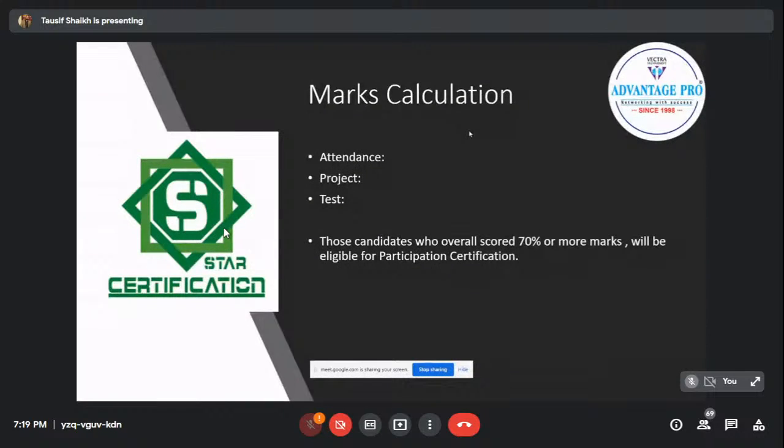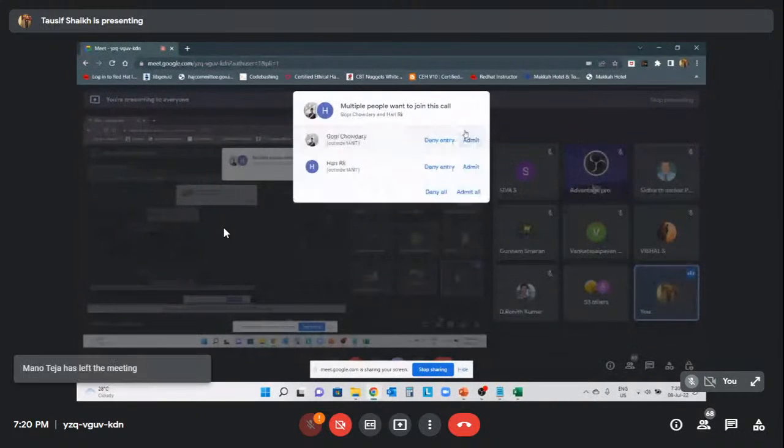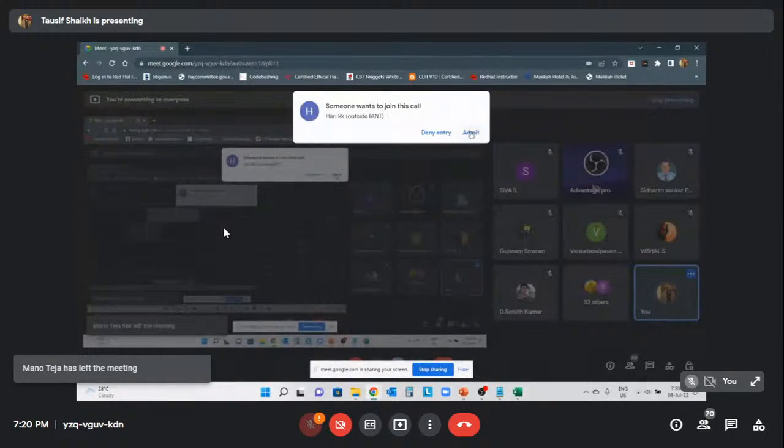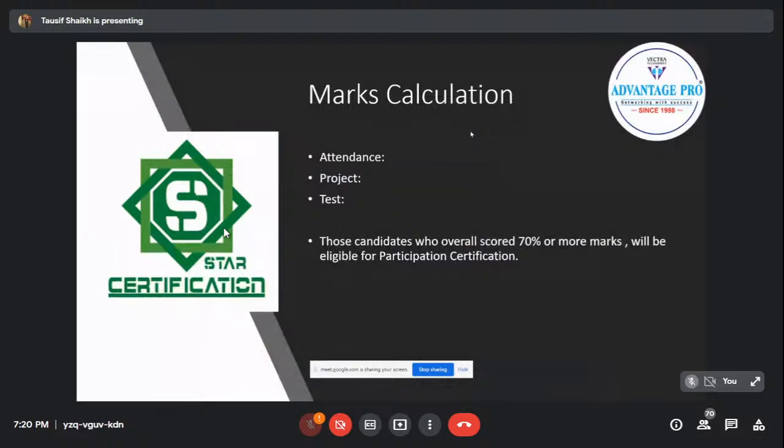I'll give you the deadline, and throughout the training we will discuss the project, how it is going to be created, and what things you need to include, add or delete. There are lots of things we are going to cover in this. Then after completing the course, you'll have to appear for the test. You don't have to appear physically, it will be conducted online.